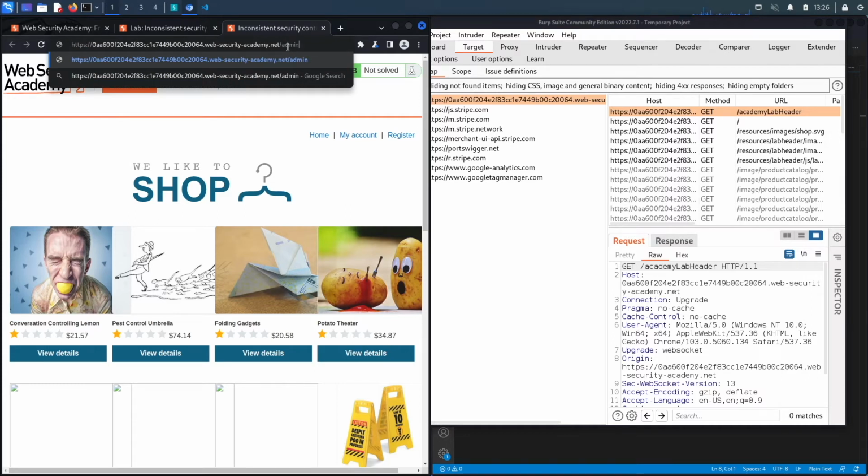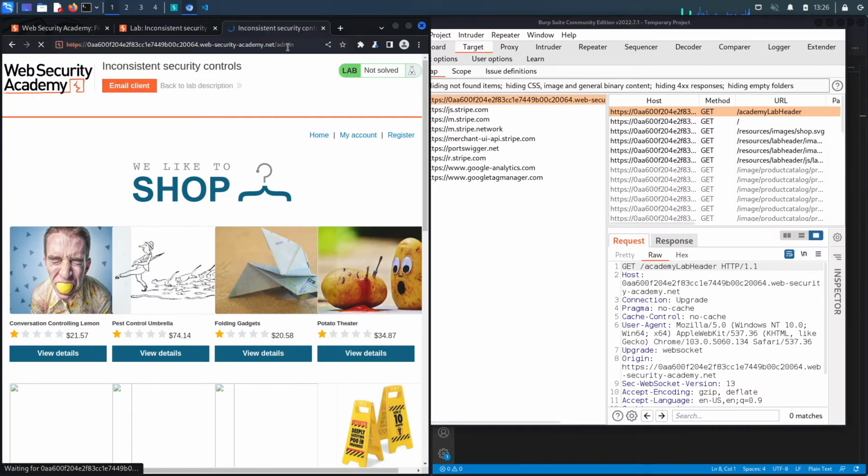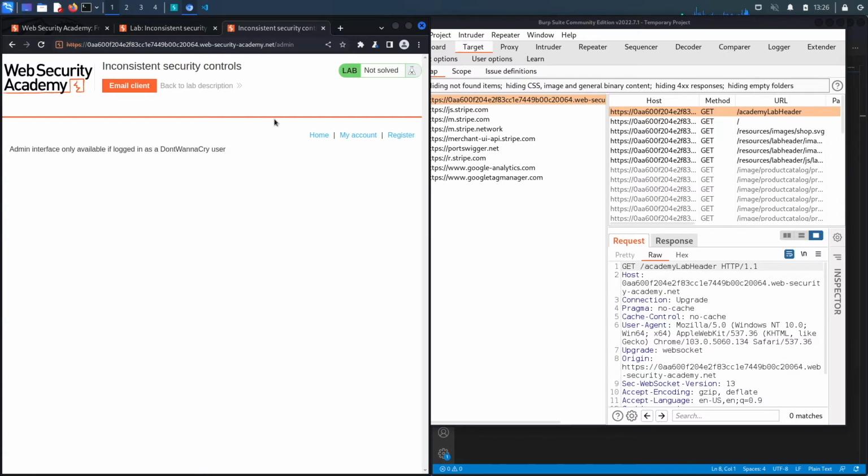So my first guess is going to be /admin. Let's see if that works. And it does. You can see over here, this is the admin interface. However, it's only available if you're logged in as a DontWannaCry user. So you have to be a DontWannaCry user in order to access the admin interface, which means that we need to either compromise this user account or somehow exploit a vulnerability in the application that allows us to become part of that category of users.